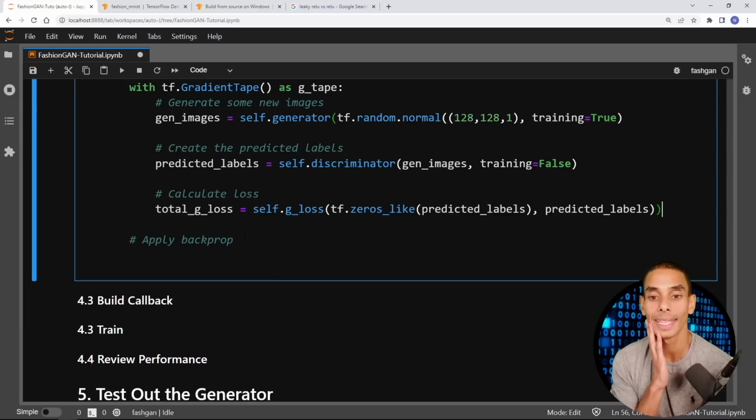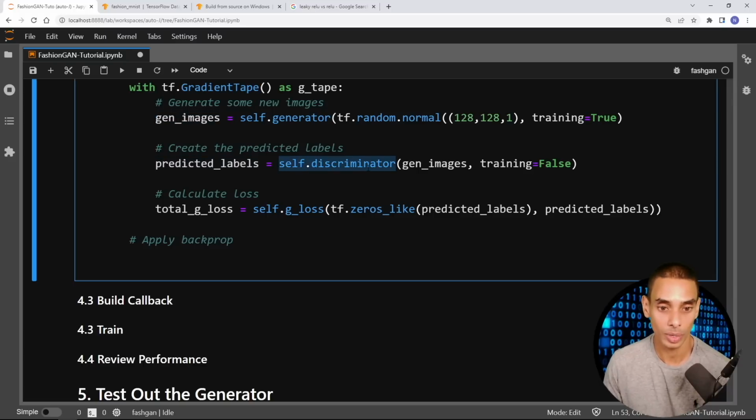Okay, those are the next 2 lines of code written. So the first thing is we're running our generated images through our discriminator. So predicted_labels equals self.discriminator, and we're passing through our generated images from here. And we're setting training equals false now, because we don't want our discriminator to be learning whilst we're training our generator. So that's just a nuance of how you set this up. So that is going to generate the predicted outputs, whether or not our discriminator is determining that our generated images are real or false.